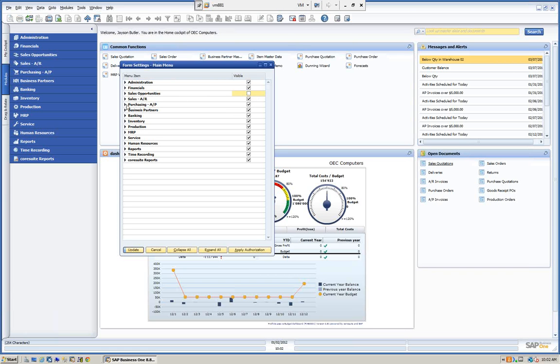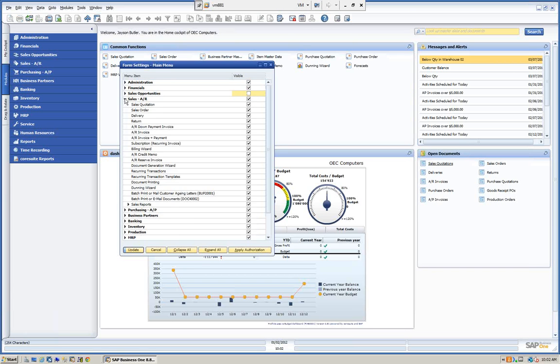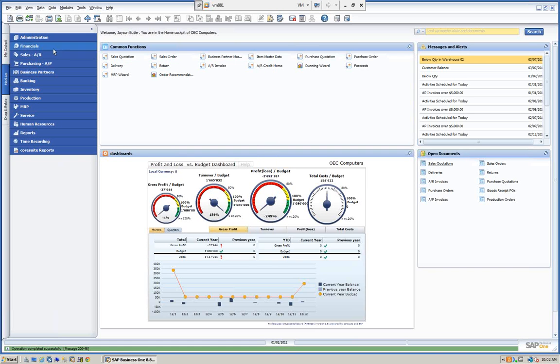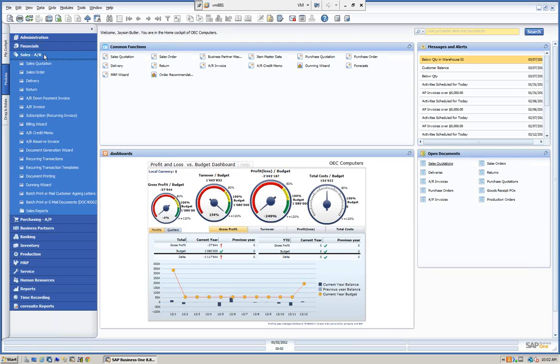We can do that. We can also click on Sales and AR, look at our AR invoice plus down payment, and deselect it so it's no longer visible. We update this, and we click OK, and we can see now that we do not see the sales opportunity on the menu. If we go to Sales and AR, you can see we no longer see the AR invoice plus down payment.